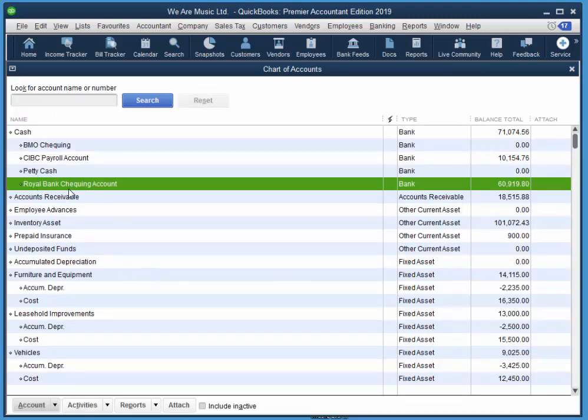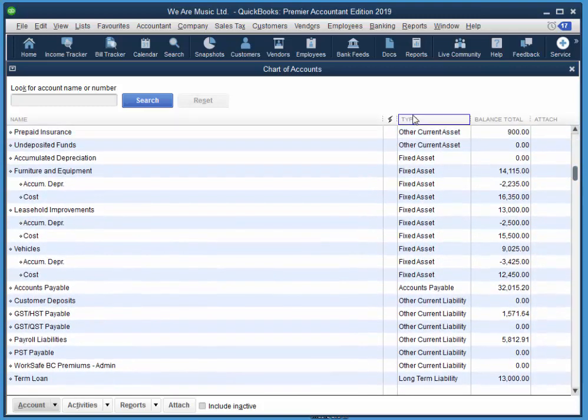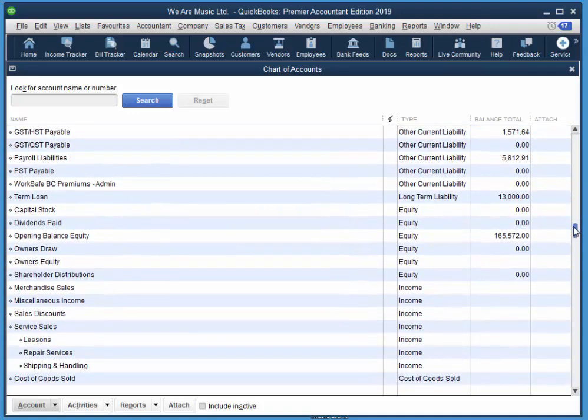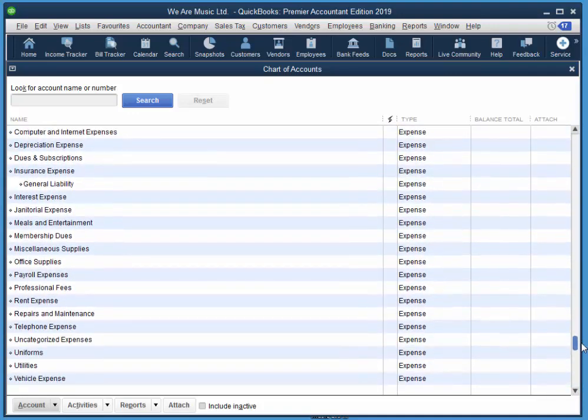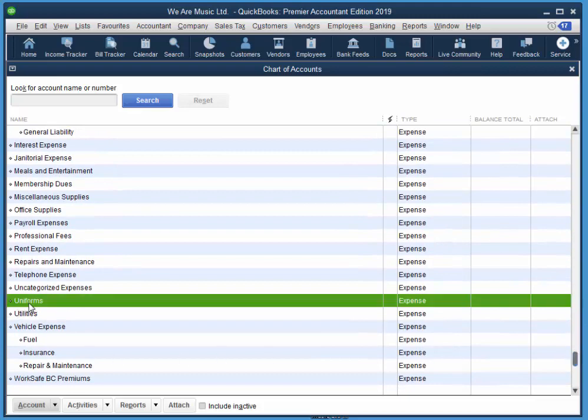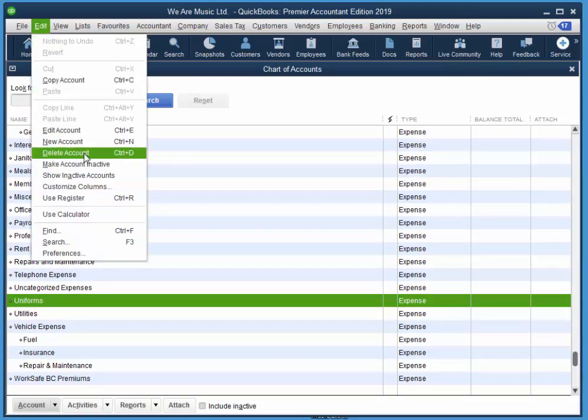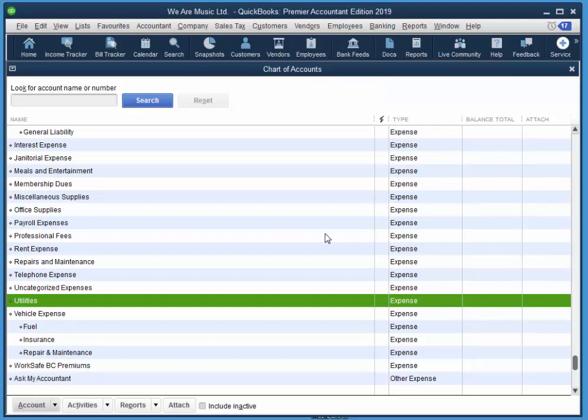Now if you want to delete an account, we have an account that's an expense called uniforms, so we don't actually have uniforms at this music shop, so I'm going to delete that. If I just scroll down, notice that we presently have these accounts sorted by type, and that's how you generally want your chart of accounts sorted. Basically it categorizes them. So down here in expenses, we should have uniforms. I'm going to choose that and go to edit, delete, or Control D also works. Delete on your keyboard does not work. So that is, again, creating, modifying, and deleting accounts.